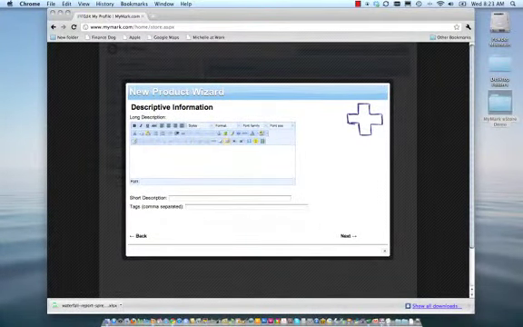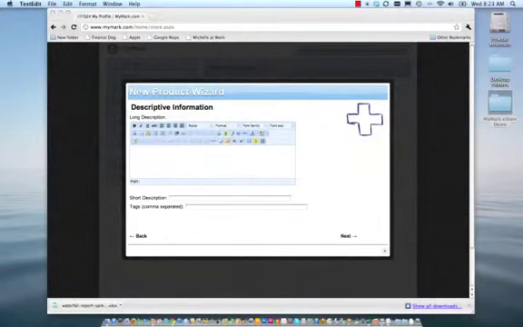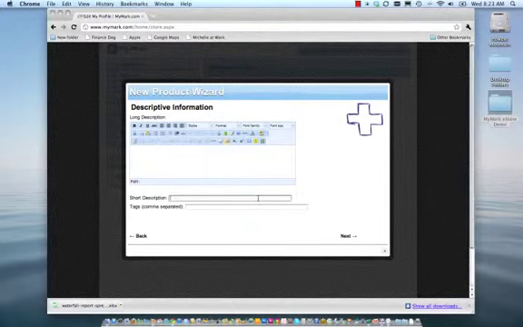Now I'm at my descriptive information. So with descriptive information, what I want to do first is put in my short description, even though that is what shows up second. But let's just start here, and I will enter my short description, and I'm going to change this from 5 to 4.